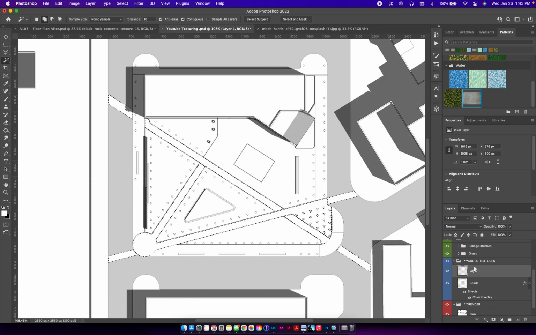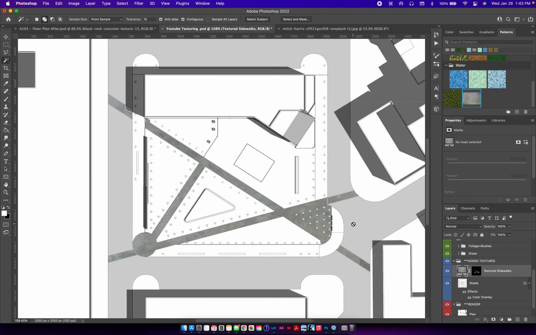And we'll add a new layer called texture sidewalks. And then with your texture sidewalks highlighted, just click on the pattern and it should fill it.